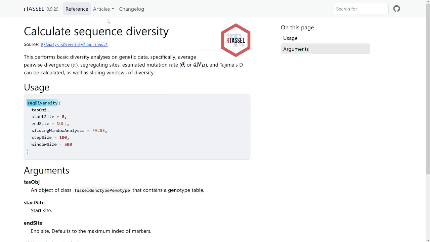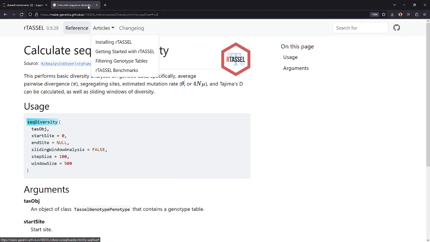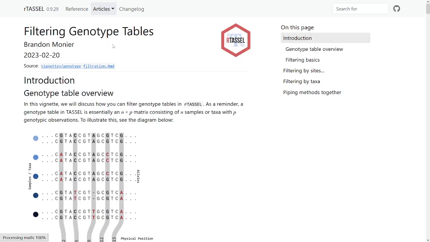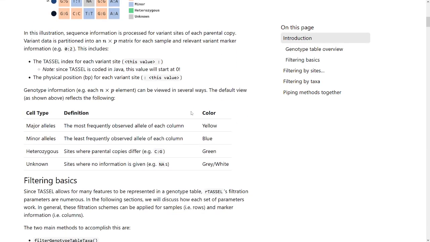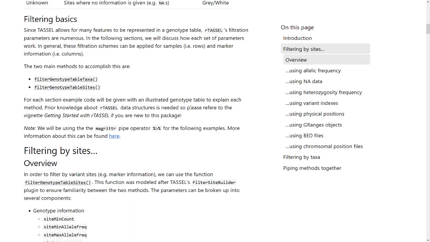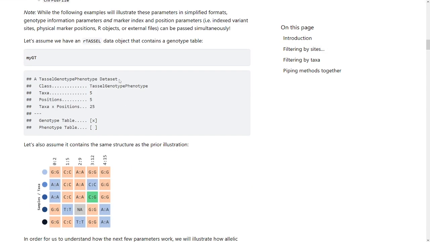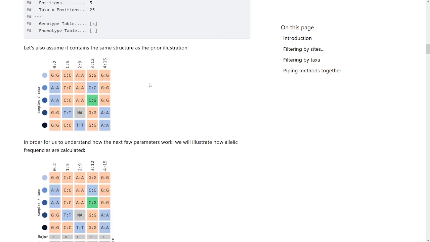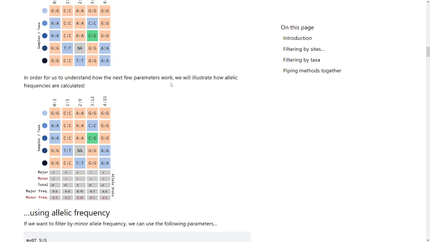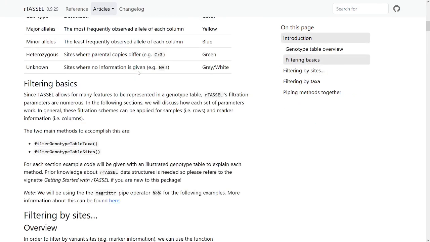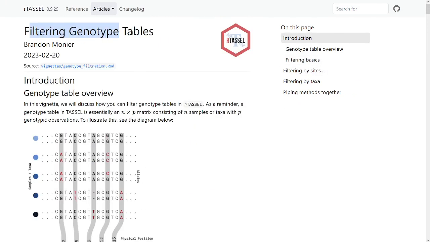And again, if you need information, we have on the website at mazegenetics.github.io/rtassel several different vignettes that go into this a lot further in depth and detail. There is a whole document talking about how we filter sites by all of the different components. So I'm not going to go through every single possibility. If you want to, please visit this website and take a look at the filtering genotype tables article on that.